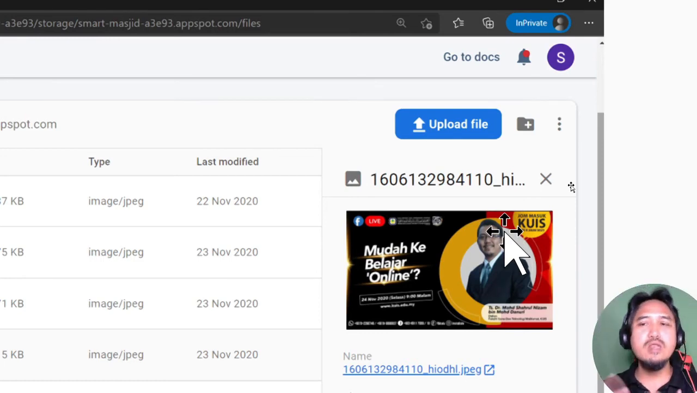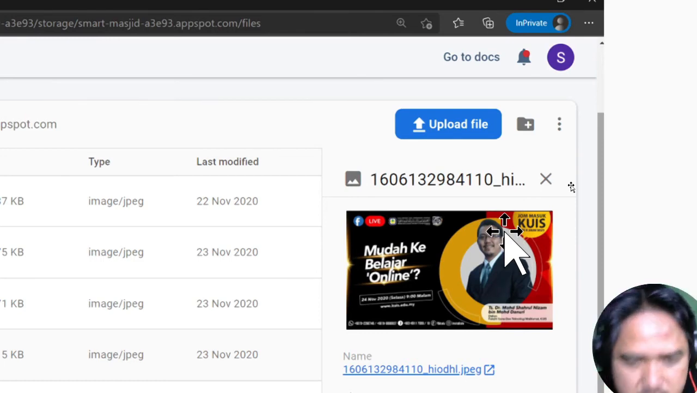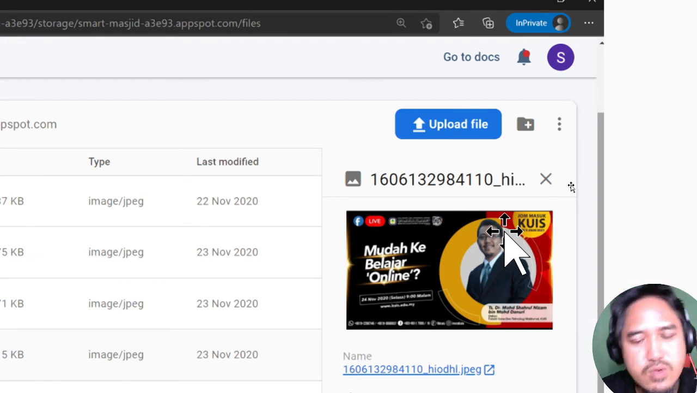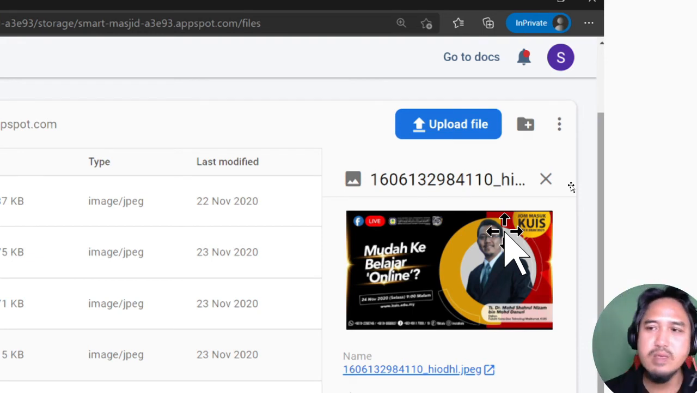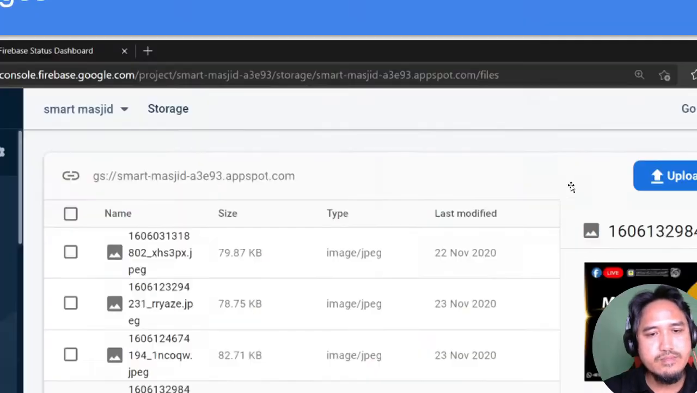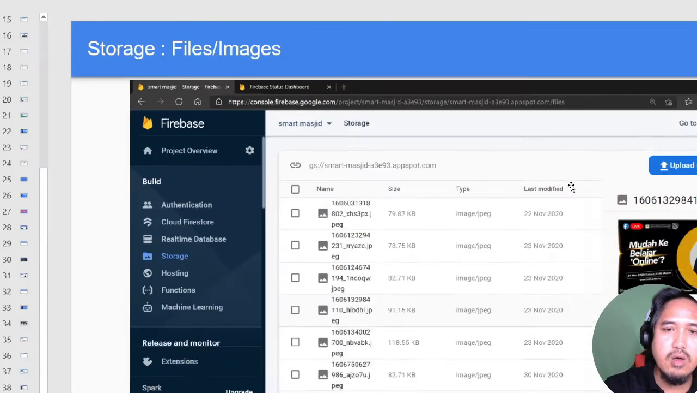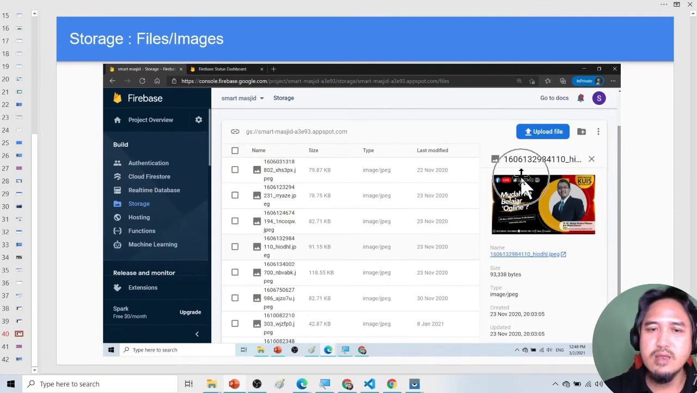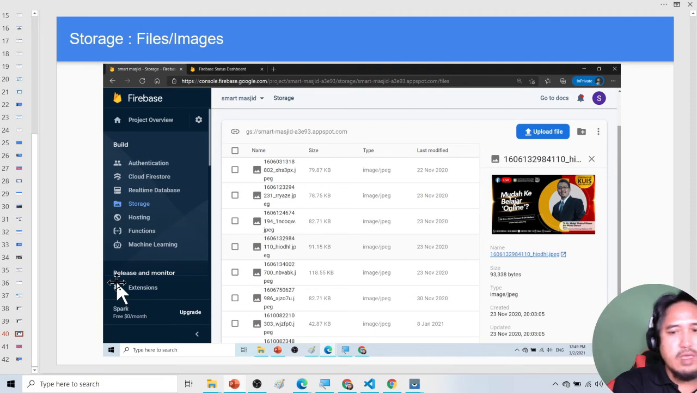Why? Because you don't have to set up your own server. You can simply push your data to the Firebase cloud storage, something like this. You can also have your images stored inside your Firebase hosting or Firebase storage. Okay, so I have something on that to demonstrate also.